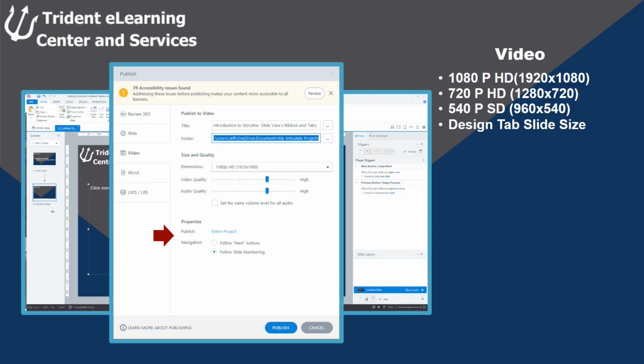The final section is Properties, which contains two options: Publish and Navigation. Selecting the Publish hyperlink opens a window where you specify whether you want to export the entire project, a specific scene, or an individual slide. Below that are two navigation options. The default setting is Follow Slide Numbering.